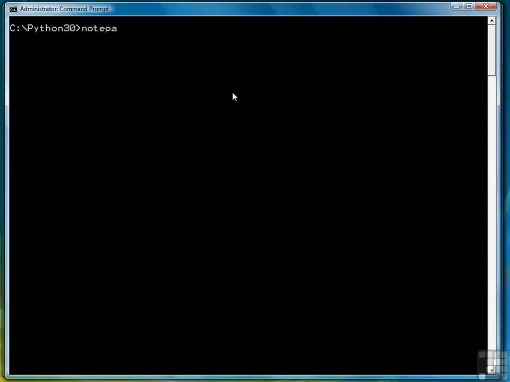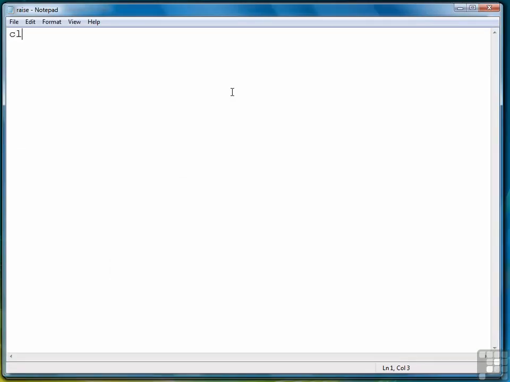So let's start a new program. We're going to call it raise.py. What we're going to create is a class to store rational numbers. I'm not going to go very deep into the implementation of the class. I just want to show you what happens when you try to instantiate a rational object with 0 as the denominator, which will lead to a zero division error.